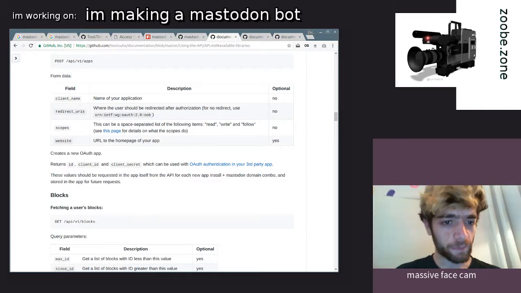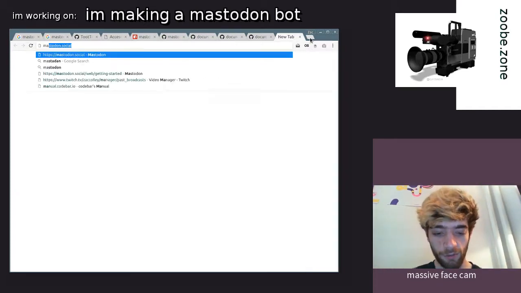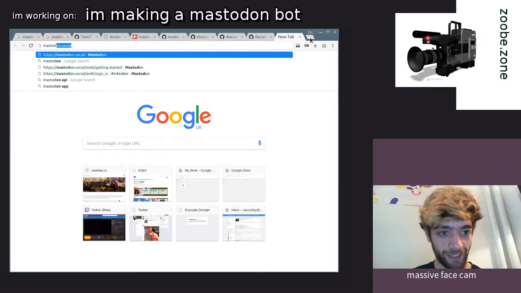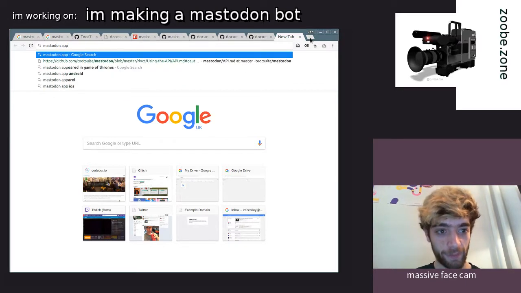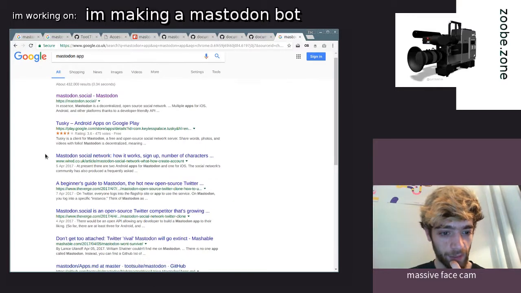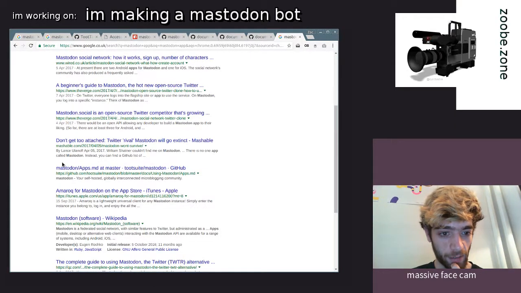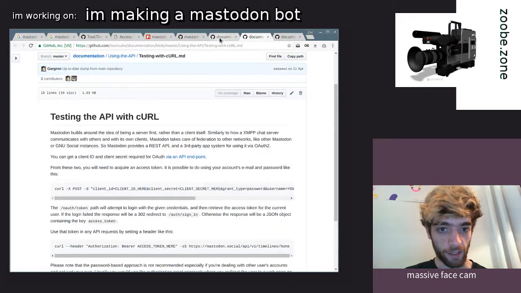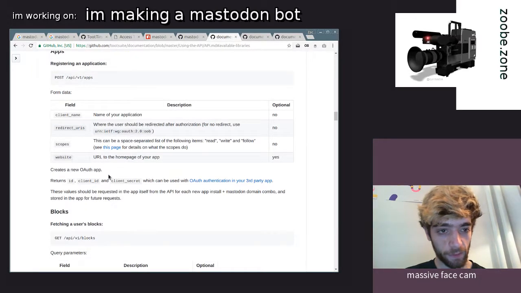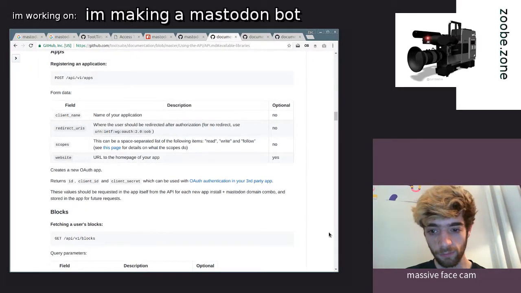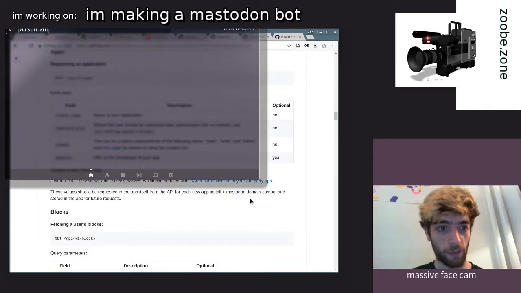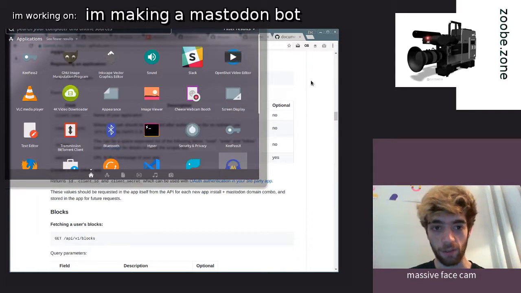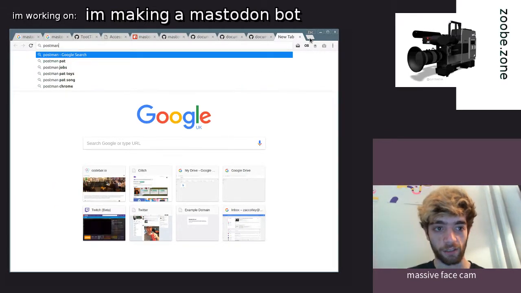Right. So I thought this would be easier, but it's not. Am I missing something in terms of the app creation? I think I'm just gonna have to do this, aren't I? Yeah, I could use Postman. I don't know if I've got it installed on my laptop. That's a good shout though, nice one.